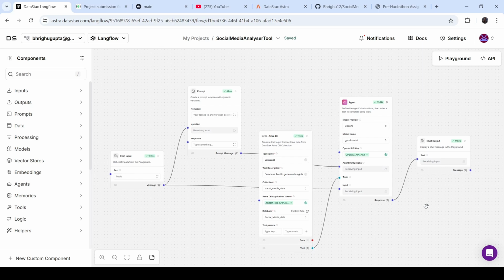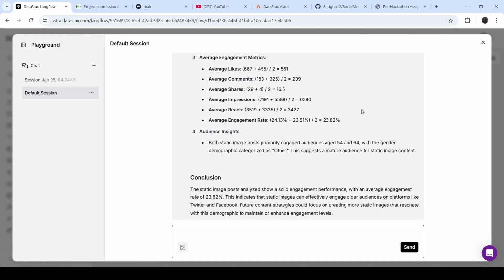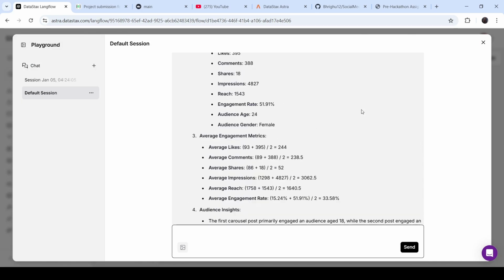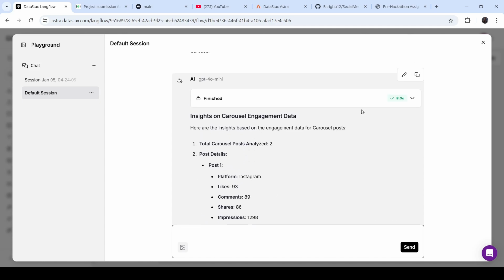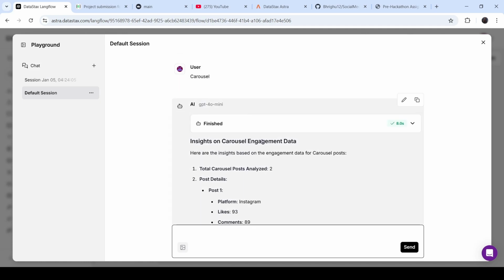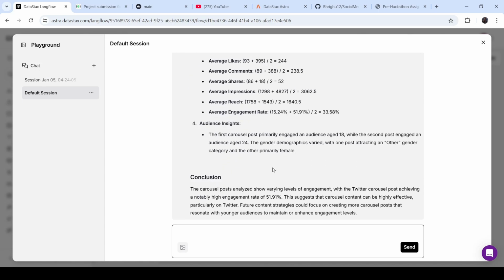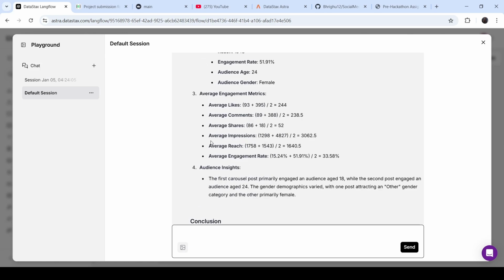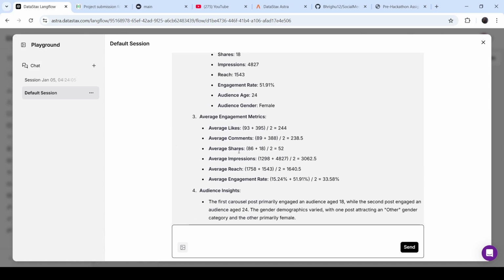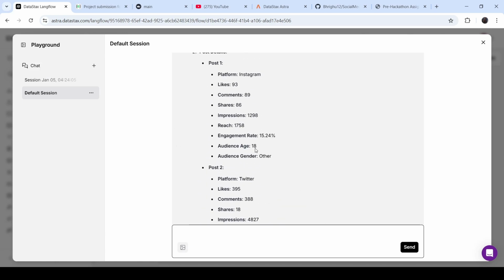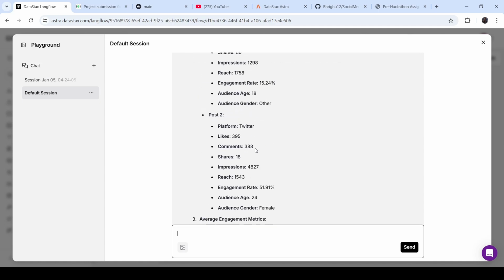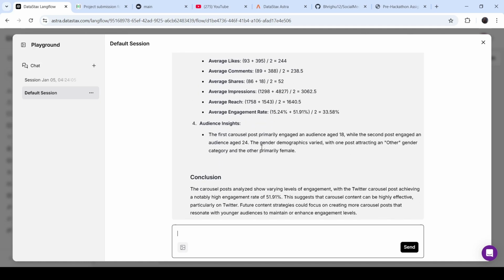So now we'll be looking at how the query is generated from the user while seeing the playground. Here we can see that we have various queries, and the user has entered carousel and the AI generates engagement data for that particular thing. So this is the playground which is in Langflow, but we will be doing the same thing on our Streamlit app.